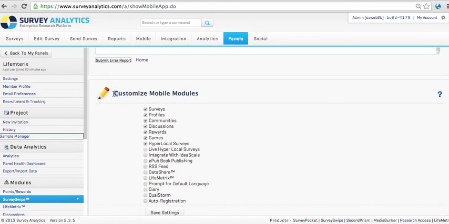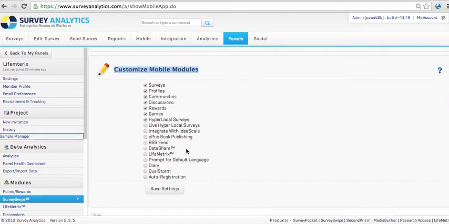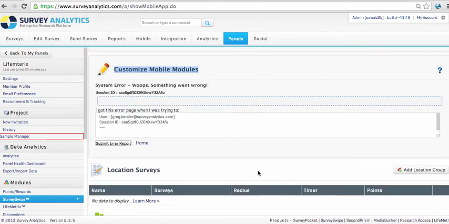Right now I also have my customized mobile modules, where you'll see surveys, profiles, communities, discussion, rewards, games, hyperlocal surveys. These are all the things that I can set for SurveySwipe. In this case, I'm going to turn off games. I'm going to turn off hyperlocal surveys. I'm going to leave on surveys, profiles, rewards. I'm also going to do my RSS feed. I really love that. And I'm going to turn on life metrics. And I'm going to turn on prompt for default languages and diary. I'm going to save my settings.